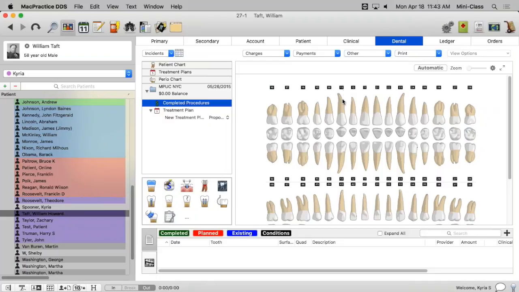Just like everywhere else in MacPractice, we're going to be working mainly from top to bottom and left to right. So again, we're making sure we're in the patient's ability in the dental tab. We have our patient selected that we want to work on. Next thing we're going to look at is the incident sidebar over here. And it's very, very important to make sure that you are selected in the correct area here in this incident sidebar before you start doing your charting.